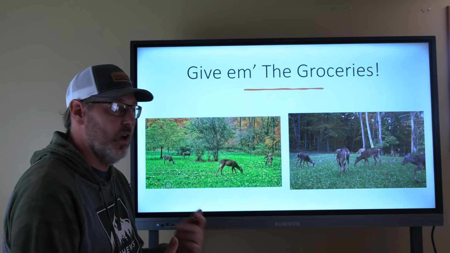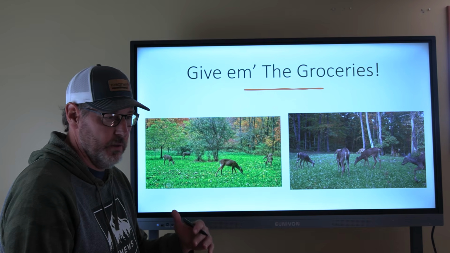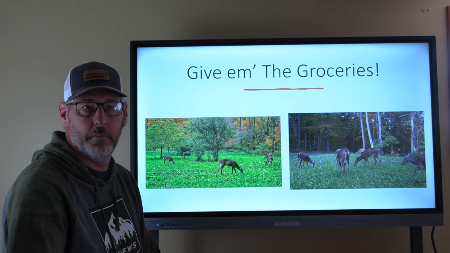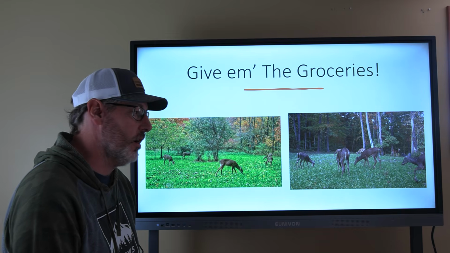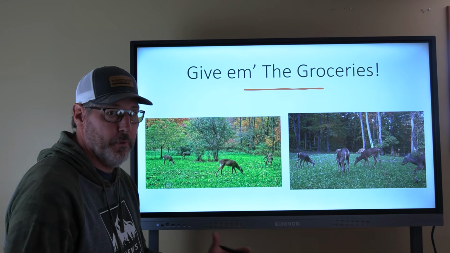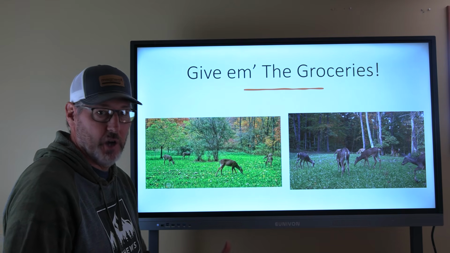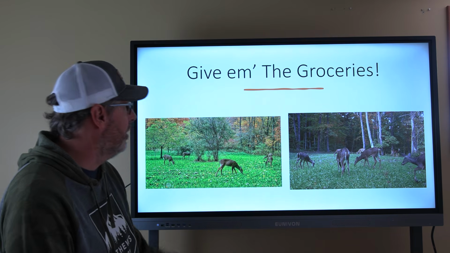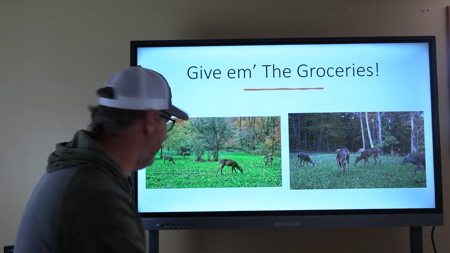Anybody who's whitetail hunted long enough, you know that whitetail, they'll key on the acorns, and then they'll be on the apples, and then they'll be on the soybeans, and they'll be on the corn. They move from one thing to the other. So by having multiple things in your plot, you're upping your odds that, man, that deer's going to want to be there at the time when you're there in hunting season. So pretty simple concept, but give them the groceries.